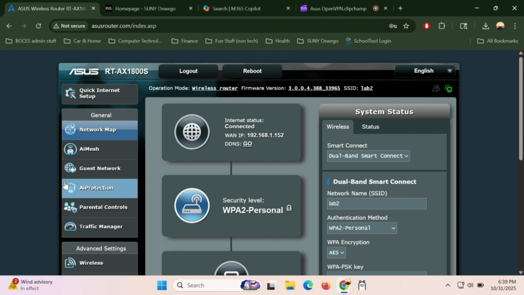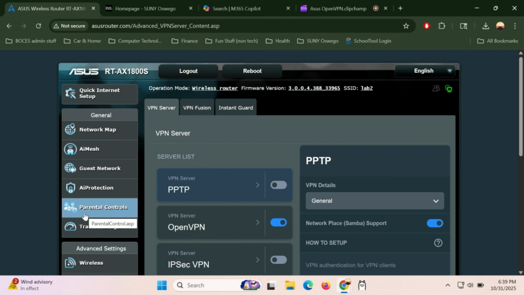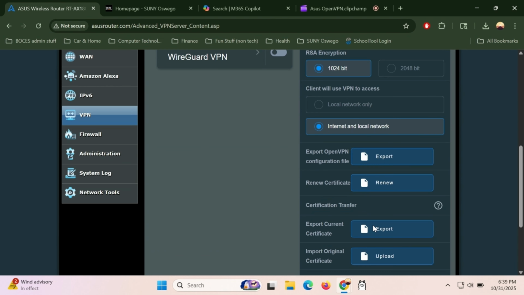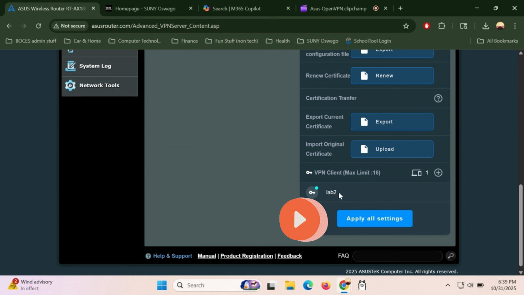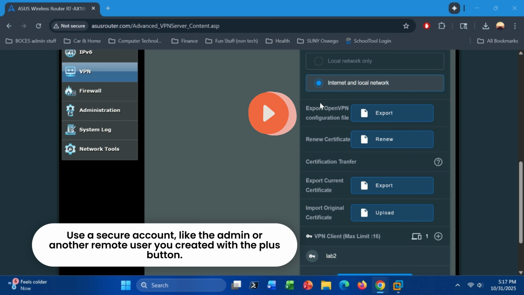Once logged in, look at the left-hand menu and find the VPN option. Choose OpenVPN and toggle Enable Server On. Click Apply to save your settings. Then click Export Configuration File to download the .ovpn file. This file contains all the settings your remote device will need to securely connect to your home network.